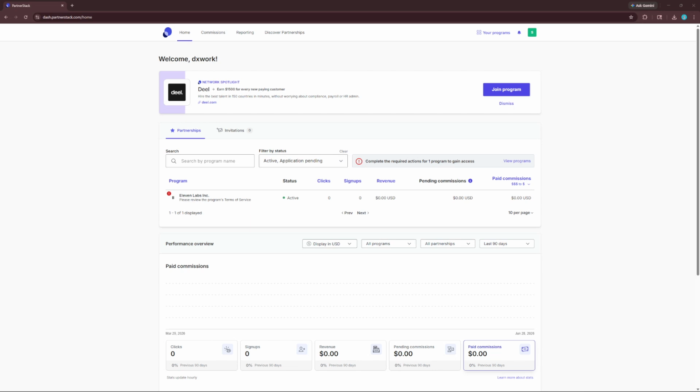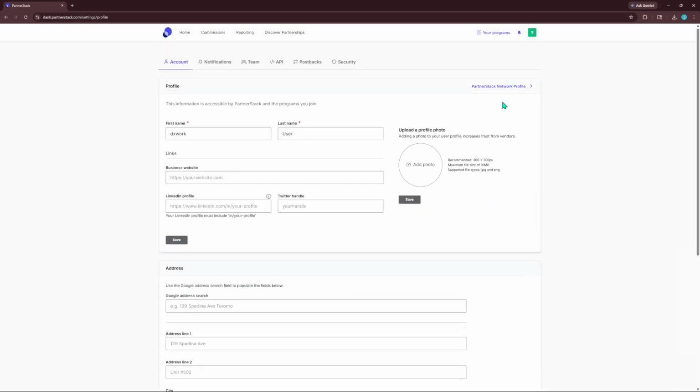First, you'll need to log into your PartnerStack account. Once you're on the home page, direct your attention to the top right corner of the screen. Here, you'll find your profile icon. Clicking on this icon will reveal a drop-down menu with several options. From this menu, select My Account. This will take you to a new page where you can manage various settings related to your account.